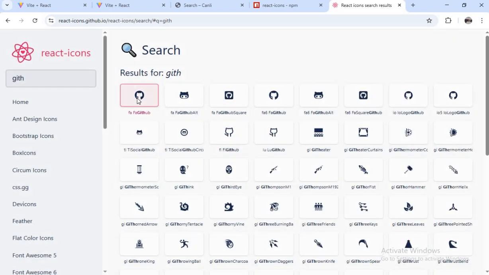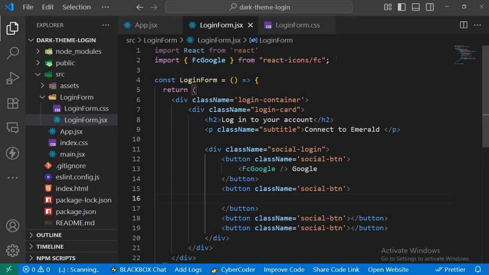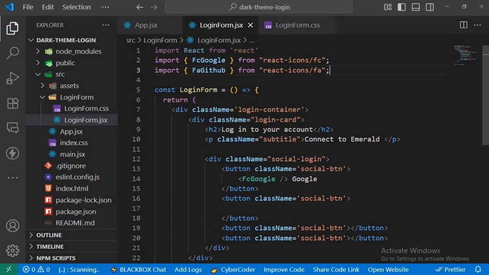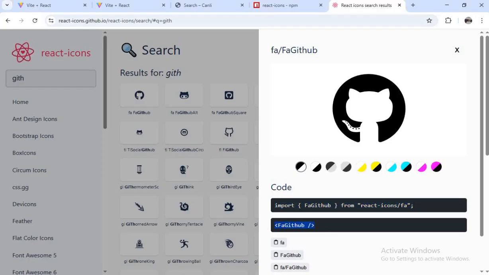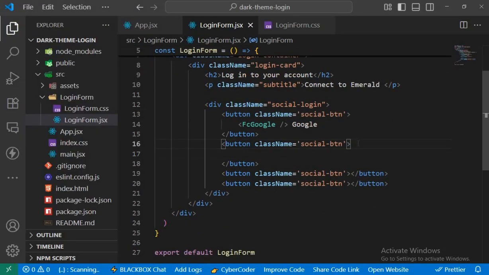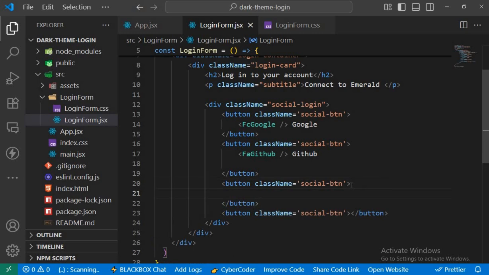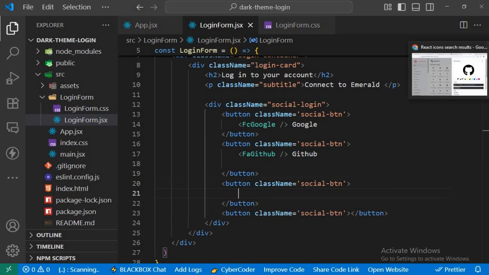Or better still, let me select the first one. Okay, I'm going to copy this import rule right here. I'm going to paste it here. Then select this and paste it where I need it, which is here. Then it will have this text GitHub.